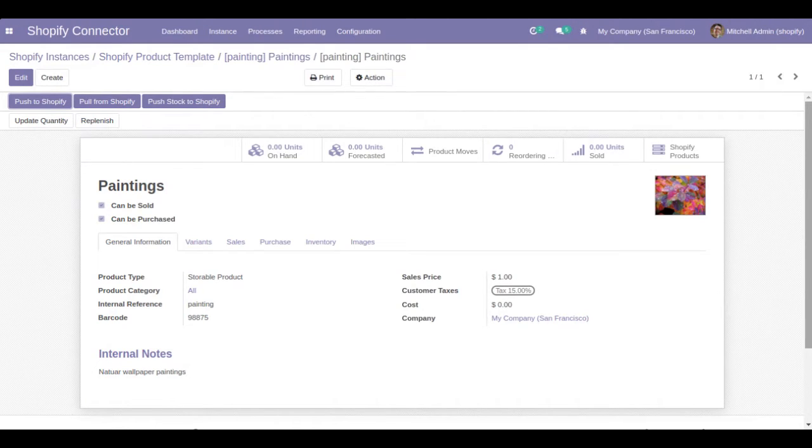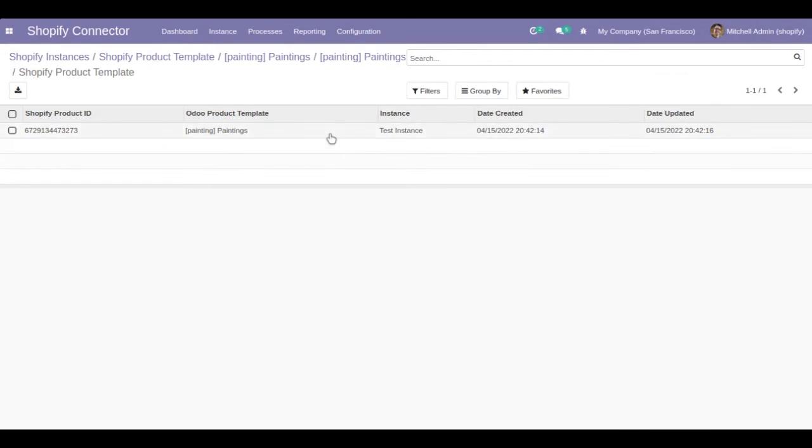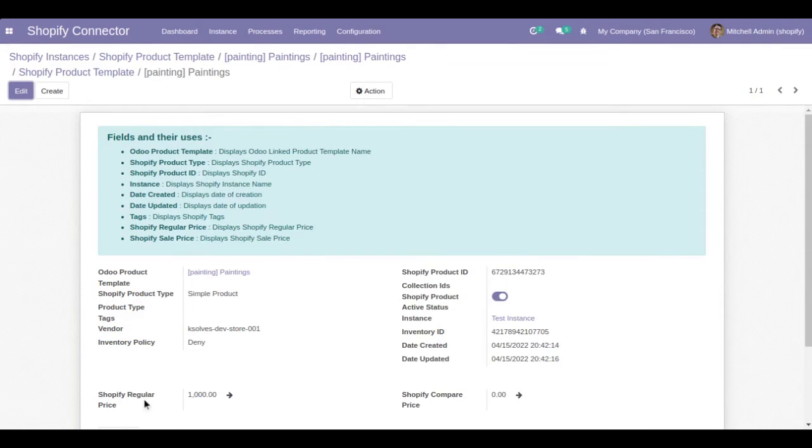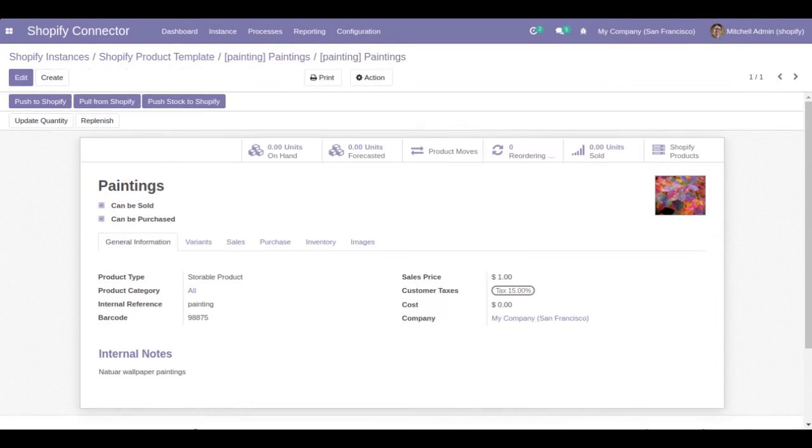Let's quickly verify all the details that were present in the product: the name, the image, the prices are visible in the Shopify product layer. I can see them as a regular price and the compared price. Other information such as what is the inventory policy, which instance is being used, which vendor is being used, is it a simple product or it's a variable product. Every detail has been stored.